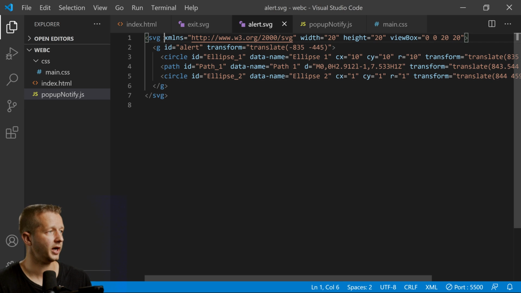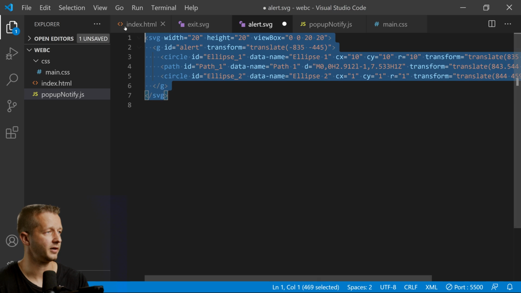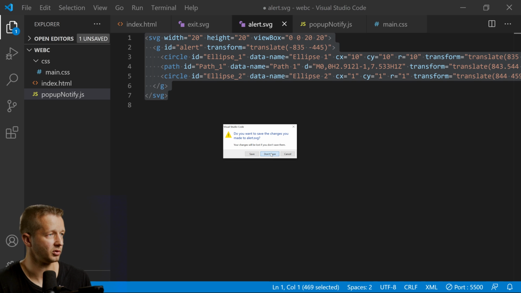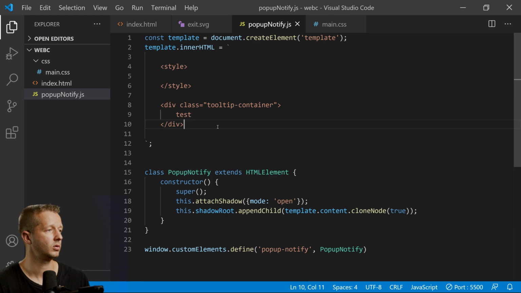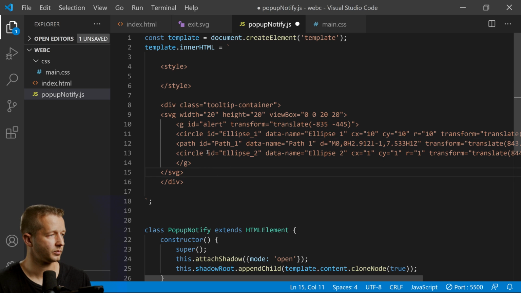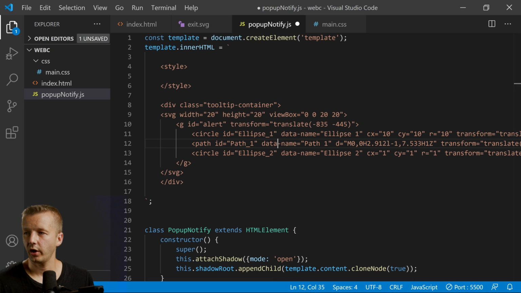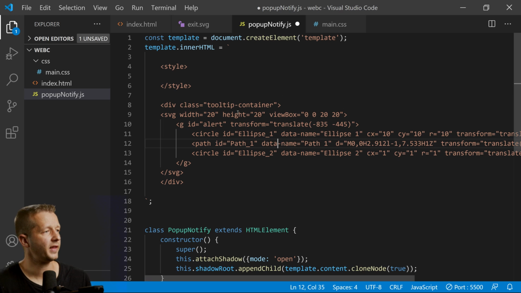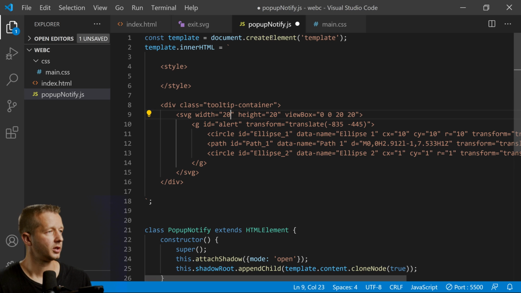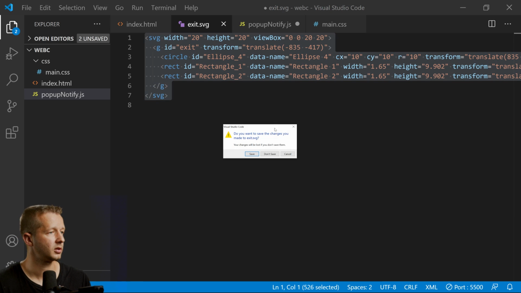So the alert, let's go ahead and get rid of some of this unnecessary stuff here. We'll keep all this stuff. We could probably simplify it a lot more, getting rid of like the groups and stuff, but I'm not too concerned just for the purpose of the tutorial. So we're gonna paste all that right there. So let's go ahead and fix that spacing. Let's fix this too. All right, and we're gonna leave that just as is. And then same thing with our exit. So get rid of this, copy that, close this.